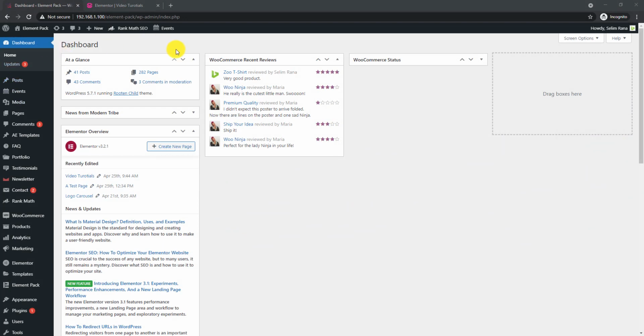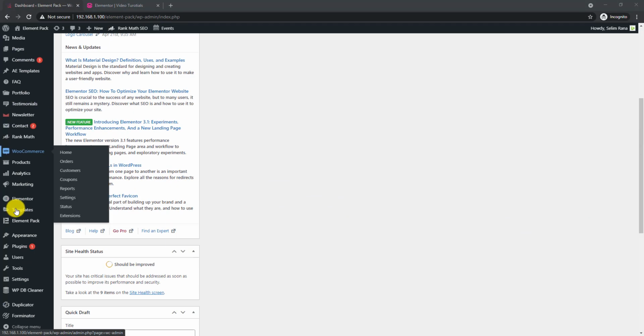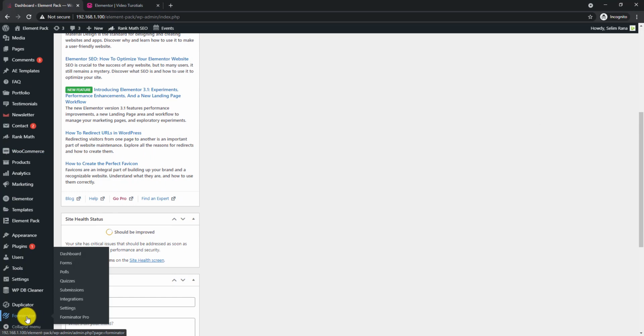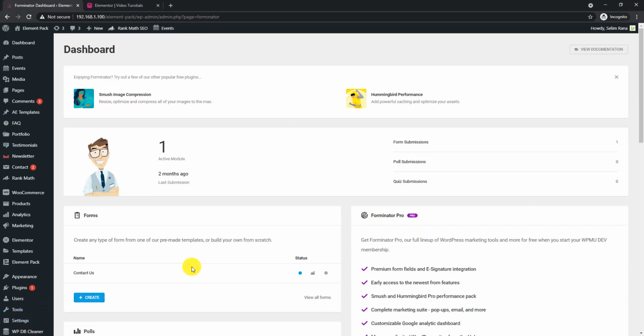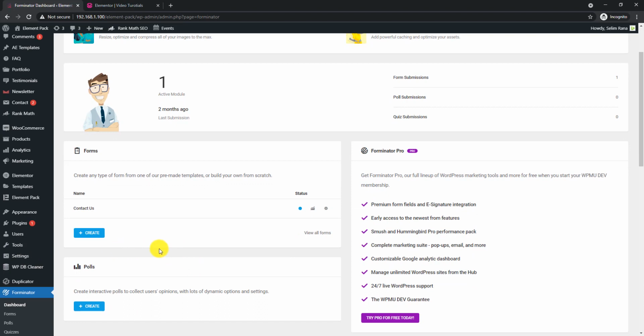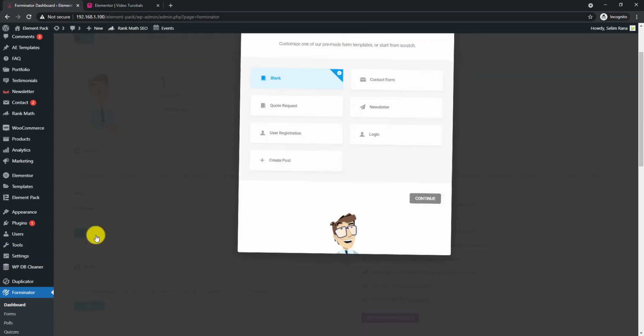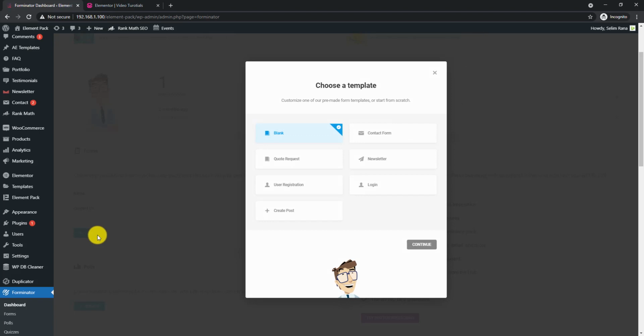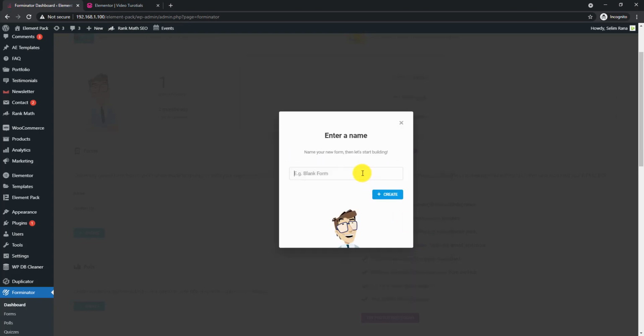After installing the Forminator plugin through Element Pack dashboard, a new tab will open on your WP dashboard. Click on the name Forminator and click on Create button for the forms. You'll be asked to choose a template through a pop-up window. There's a blank form and pre-made templates on the display. Let's go with a contact form. Give a name to your form and click Create.